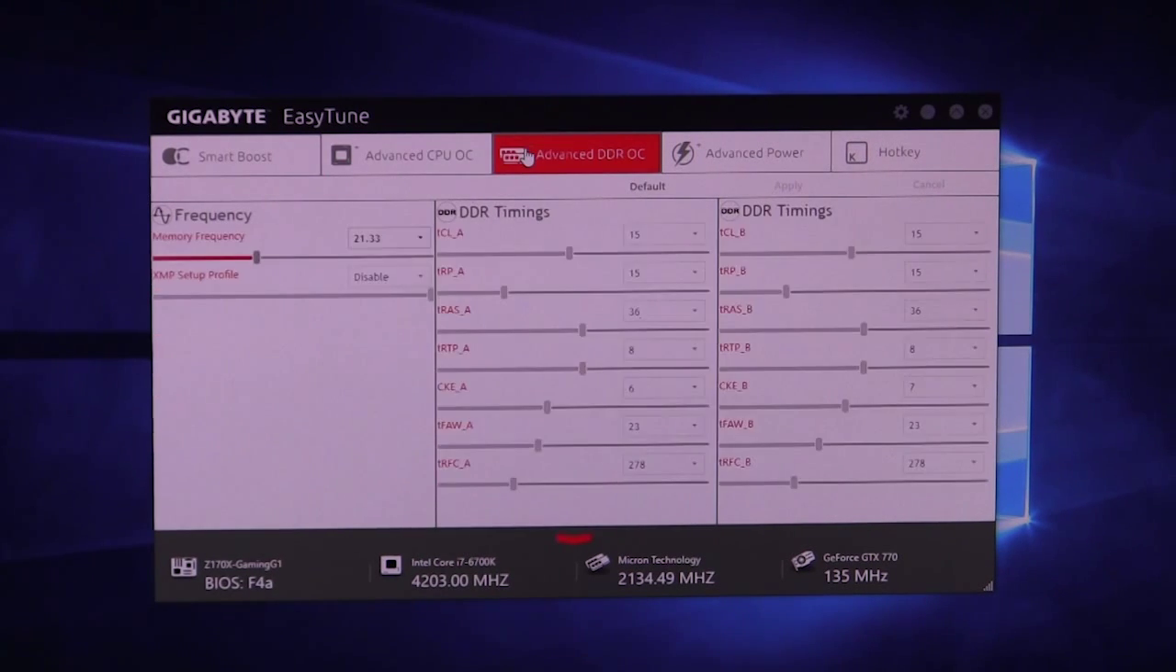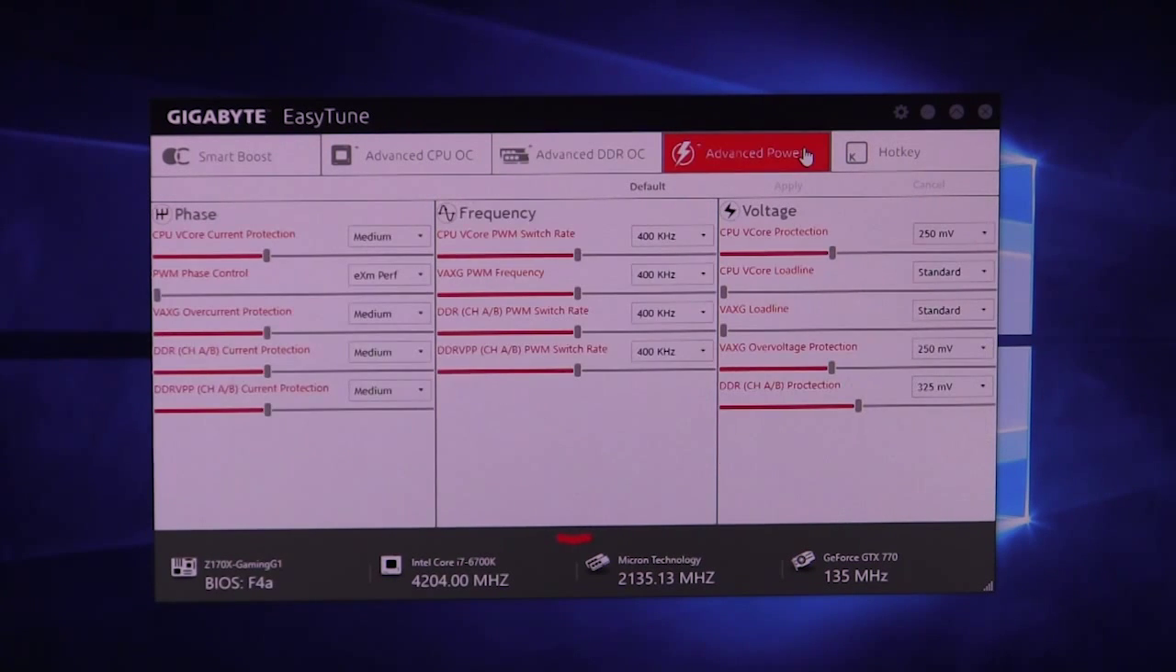Advanced DDR OC. Of course, you can change your DDR frequency and your timings on both of your sticks here as well. If you had an XMP profile, the memory that we're using doesn't, but if you did, you can set your XMP profile here, again so you don't have to go into the BIOS. Advanced power, you can set up your CPU phase control, your switch rates, your CPU core voltages and all of that stuff. So again, you don't have to go in the BIOS and do it. It's all right here in EasyTune.